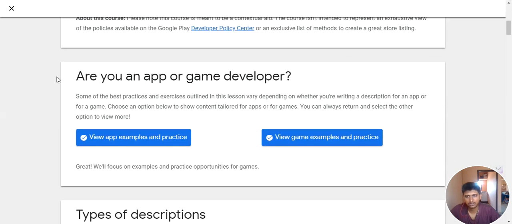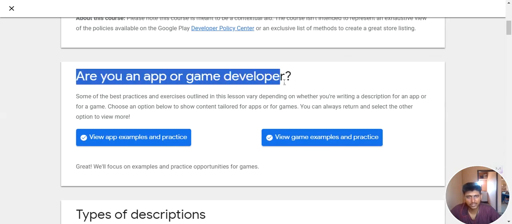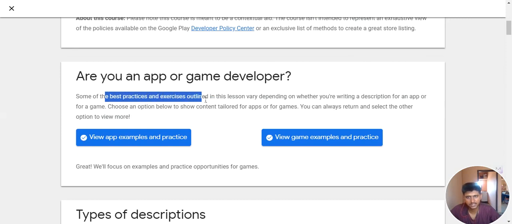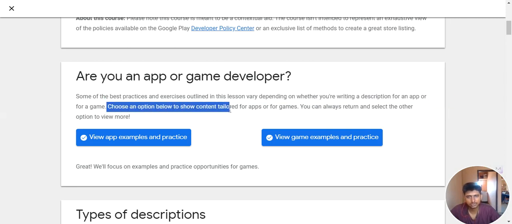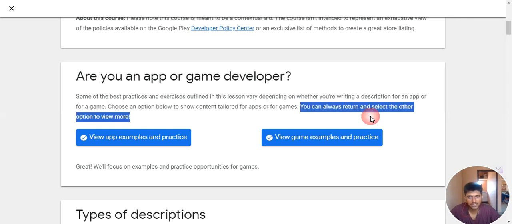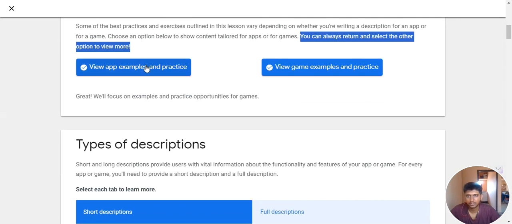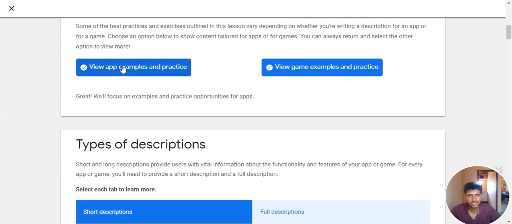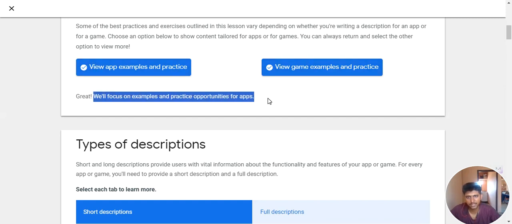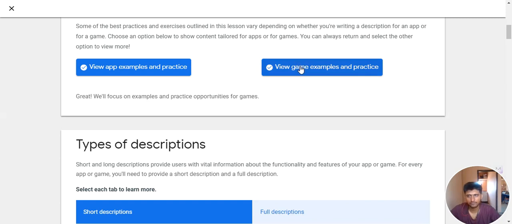It asks whether you are an app developer or a game developer. Some of the best practices vary when you're writing the description for an app or a game. Choose an option below to show the content tailored for apps or games. You can always return to select either option. You can view an app example and practice, or view a game example.